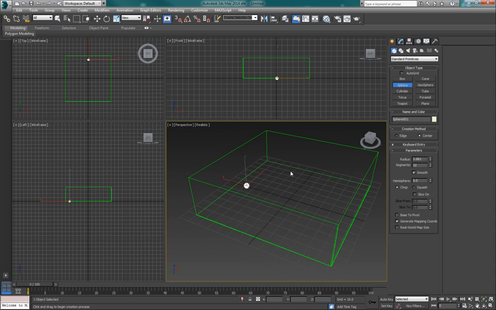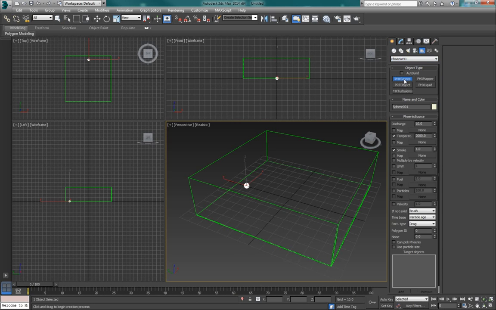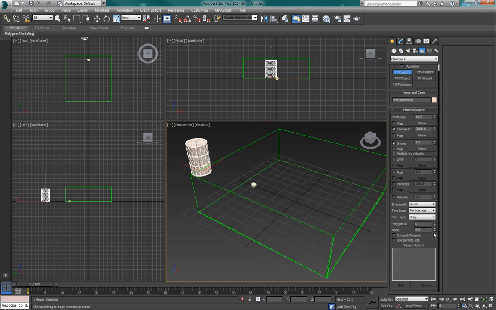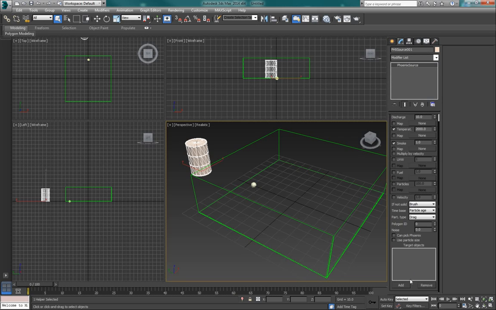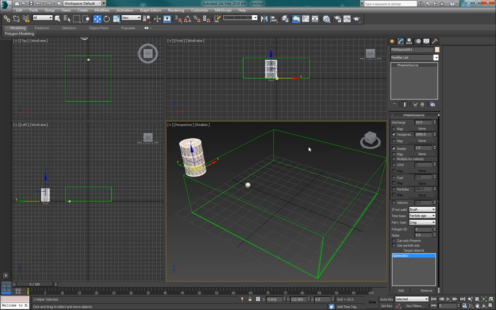And in order to emit the explosion, we're going to go to the helpers tab, and here from Phoenix FD we're going to pick a Phoenix source. So Phoenix source is the invisible object that feeds the emitters with temperature, smoke, and velocity particles or other stuff. So we're going to add the sphere here to the target objects list, and this is the basic Phoenix setup.